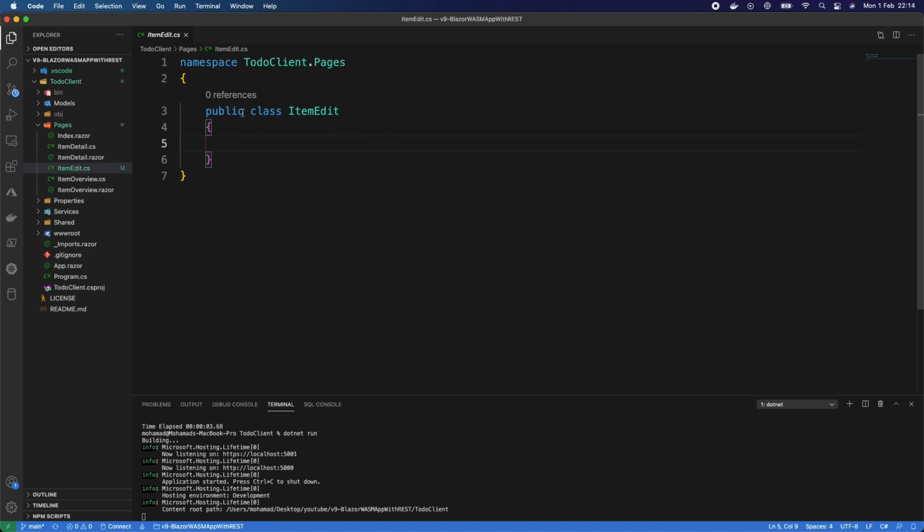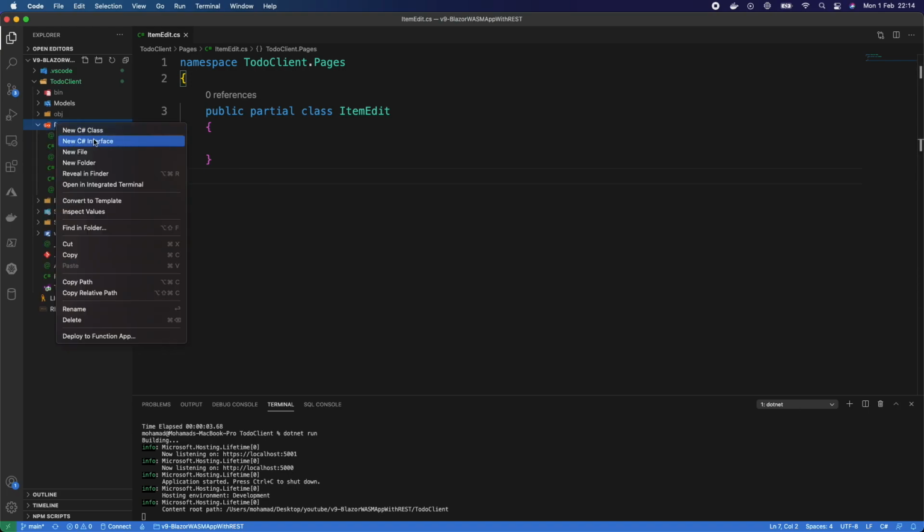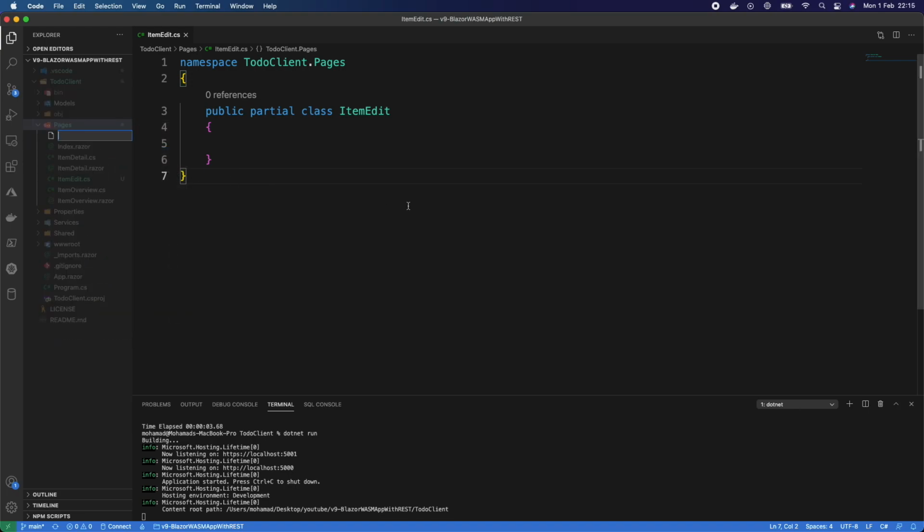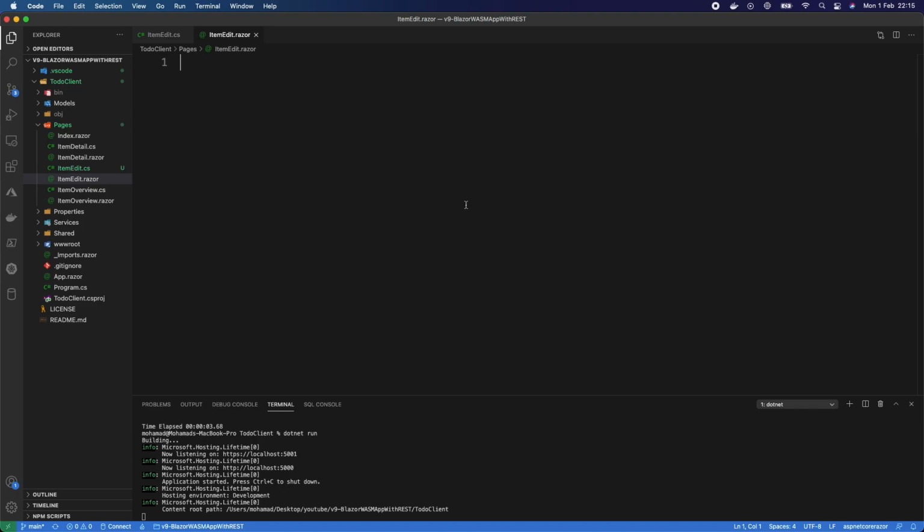Perfect, and it has to be partial. Let's save. Now we'll create a new file, and we'll call this file item edit.razor. Perfect. So these are the two files that we need.